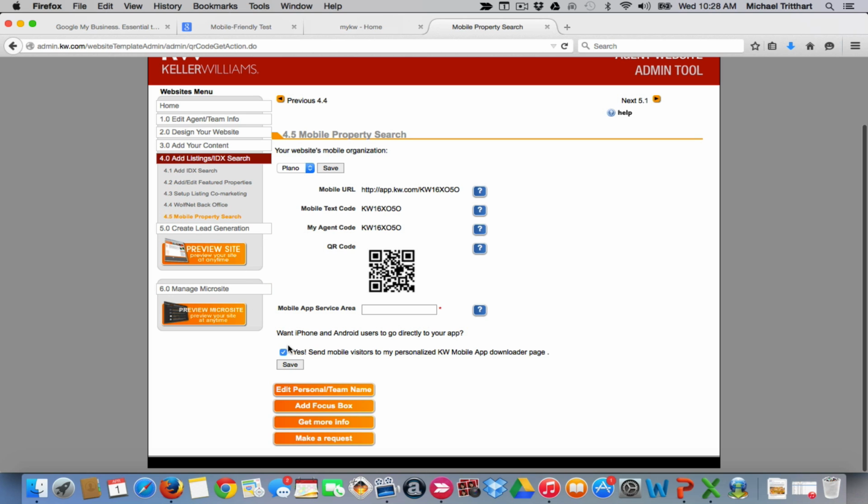4.5, and if you check this box right here where it says Yes, send my mobile visitors to my personalized KW mobile app downloader page, and you would save those changes, then a mobile responsive page promoting your mobile app comes up, and they will have the ability to download the app, but they will also have the ability to visit the full website. And if they choose to visit the full website, they're going to be able to see your eAgentc site. Whether it's mobile responsive or not, they're still going to be able to see it. But if it is mobile responsive, you're going to get better SEO after April 21st.